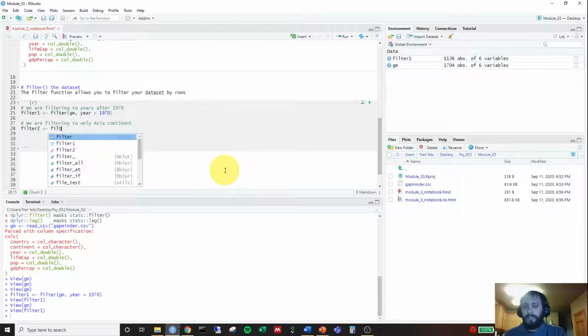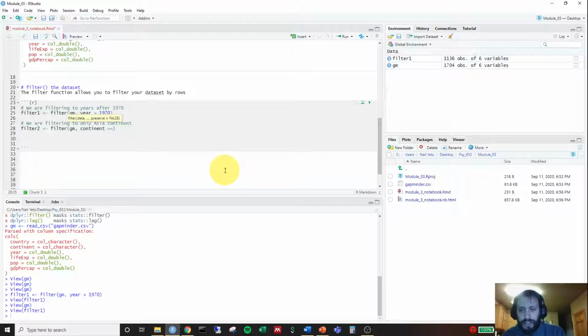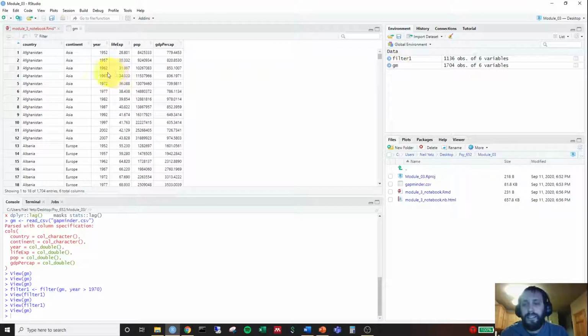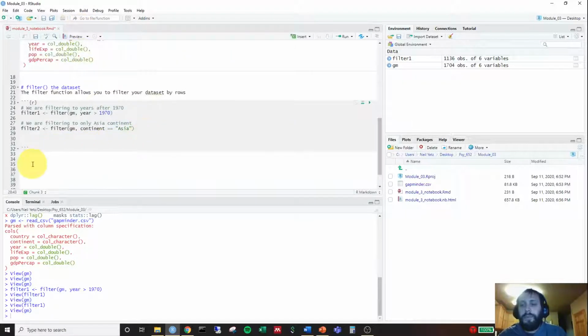Then we use the filter function, parentheses. We indicate our data set. And now we want to indicate, okay, we want it where continent, and this is where it's a little bit tricky, we put two equal signs. Think of it as "is exactly equal to" quotation marks Asia, the capital A-S-I-A, because we want it to match exactly how this is before. So what we're saying here is we want to create a new object called filter2 that filters the GM dataset to where the continent is exactly equal to Asia.